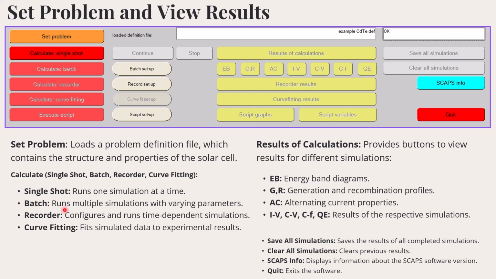And when you click on the batch run, it will run all of those simulations at once. You can use the recorder to configure and run time-based or time-dependent simulations. You can also use curve fitting to fit simulated data to experimental results. Now, this is about the set problem region and then the batch setup.